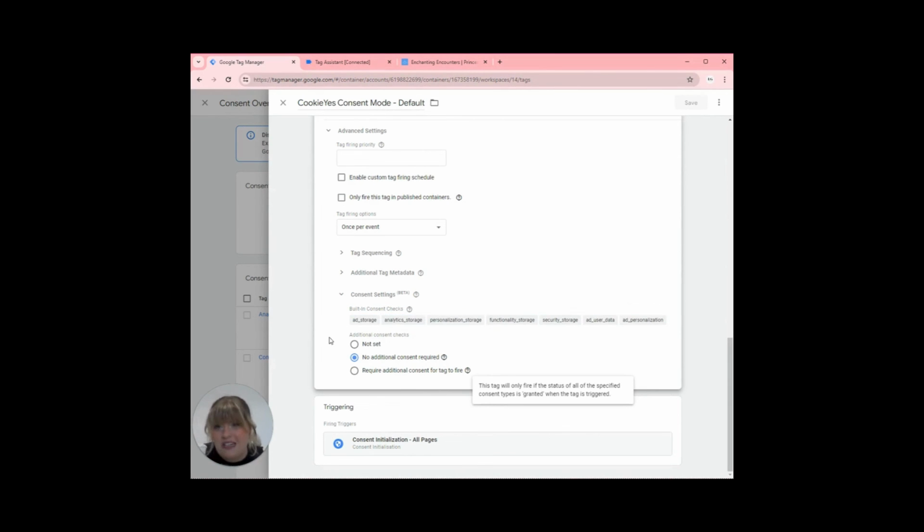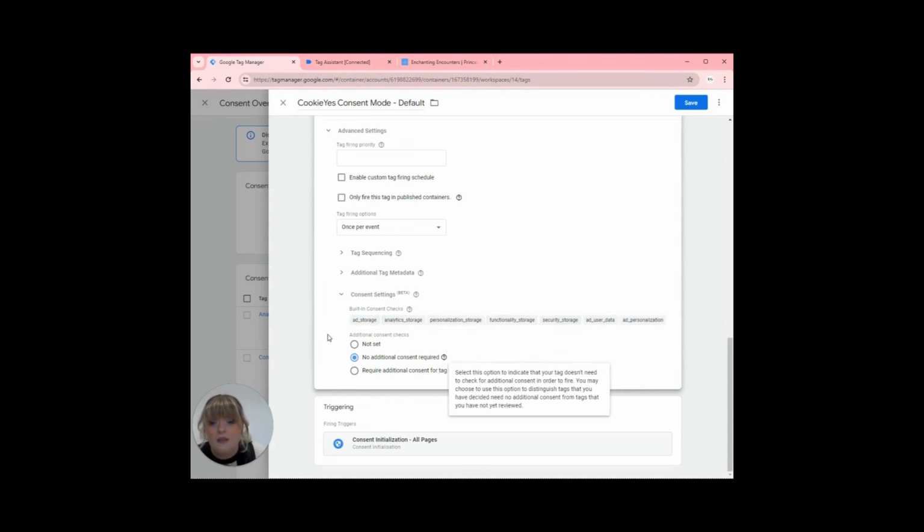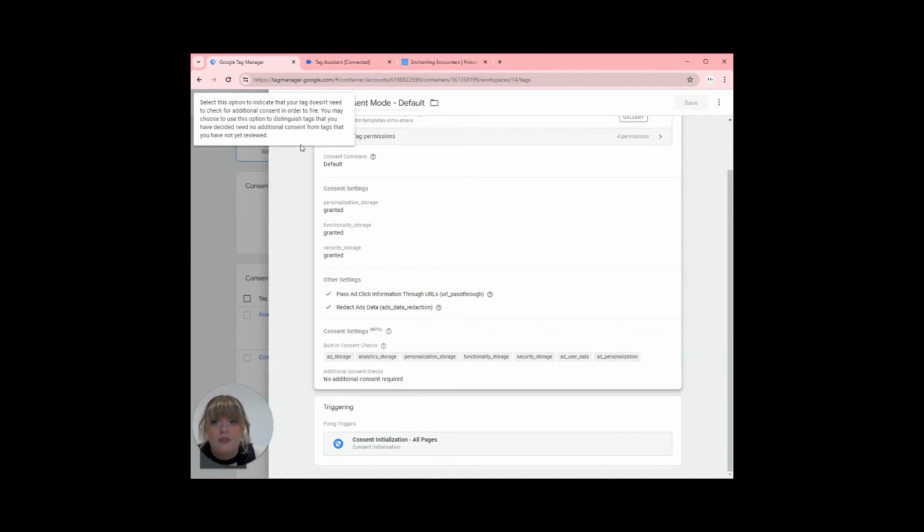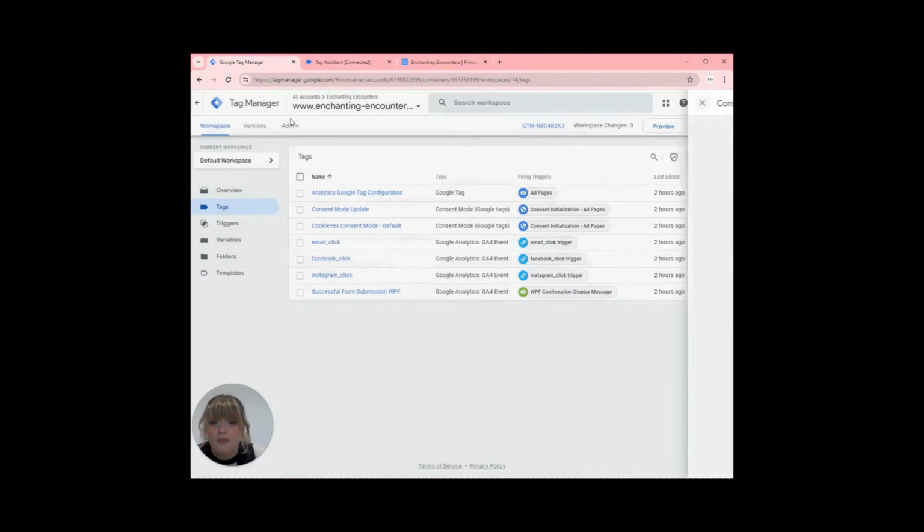So we don't really need any additional consent checks. It'll automatically be set to not set, but here we can see that no additional consent is required based on the built-in consent checks. So we would just select no additional consent required, or if there is an additional consent required for the Google tag you're looking at, you would need to select that. Click Save. And then you'd want to do that for all of the tags that you have set up.